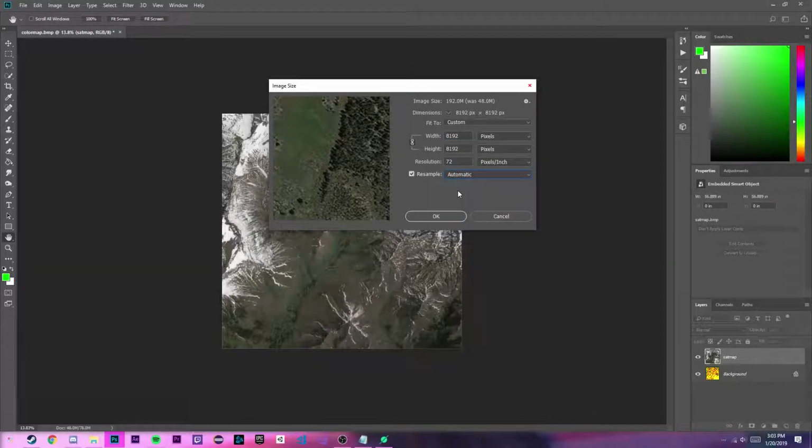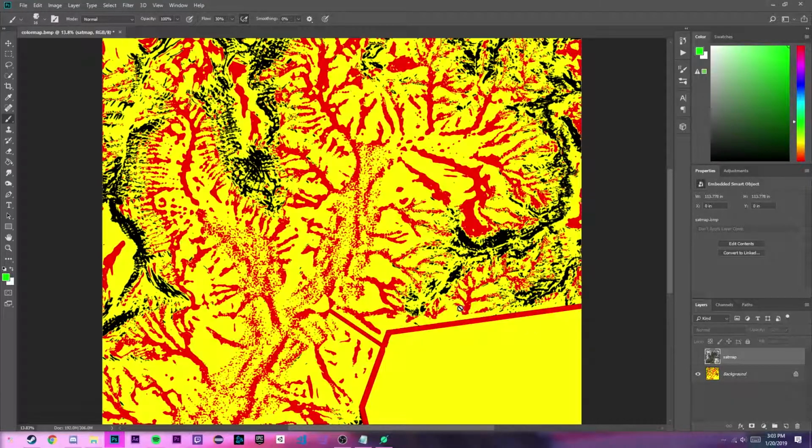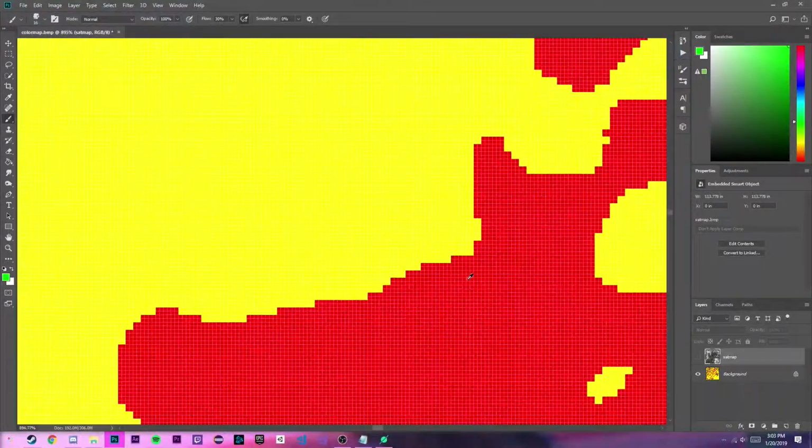Alright, so now that you've scaled your map up to 8192 by 8192, instead of resampling, you're going to want to click on nearest neighbor. This will keep the pixels to be the colors that they are, and it will keep it sharp. Because remember, we don't want any form of blending.